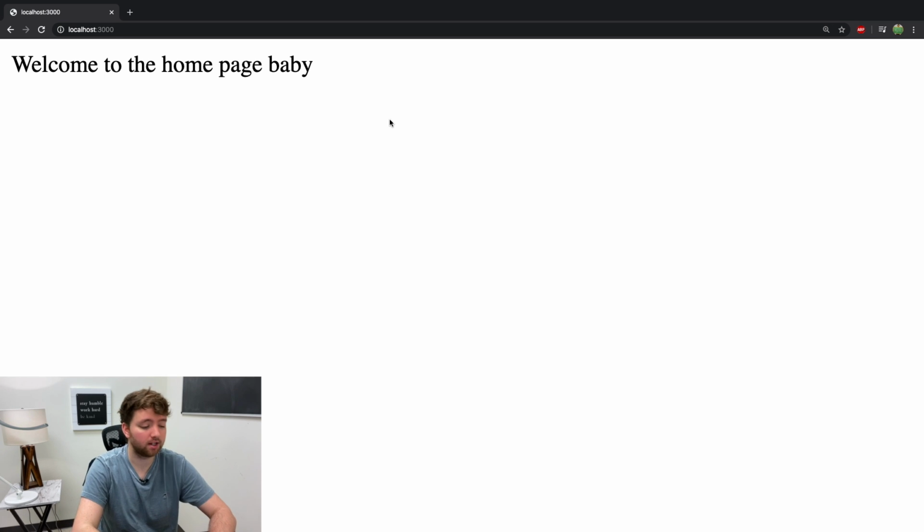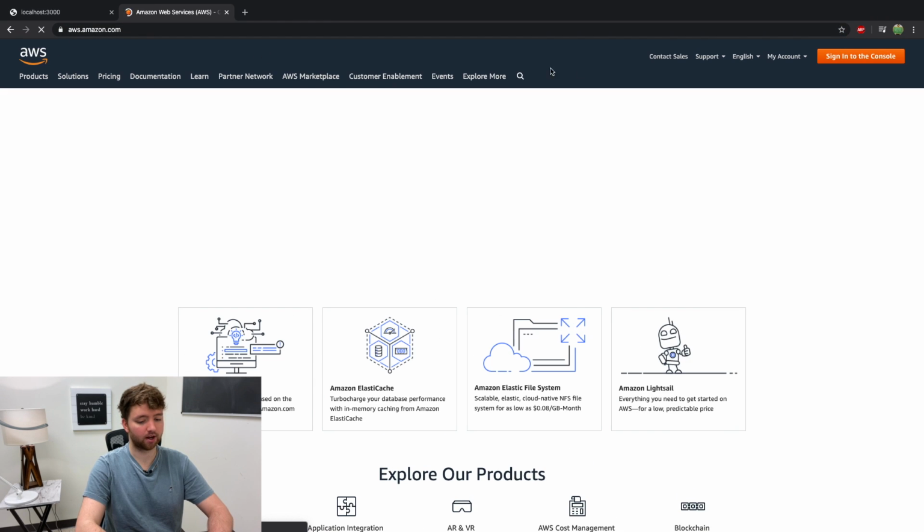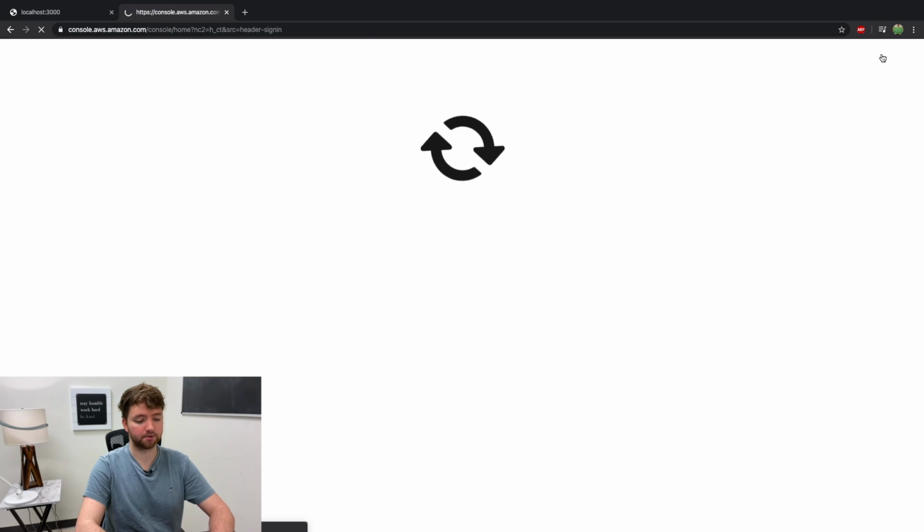Next step is we're going to try to get this application up on AWS. So what we need to do is we need to go to AWS. That's at aws.amazon.com and then sign into the console.